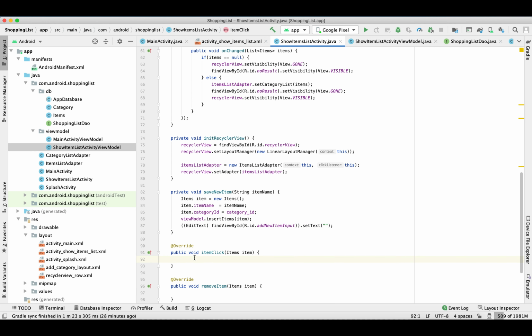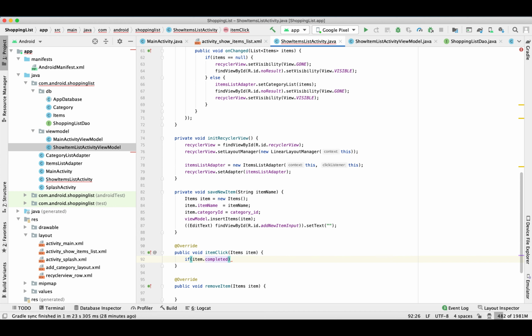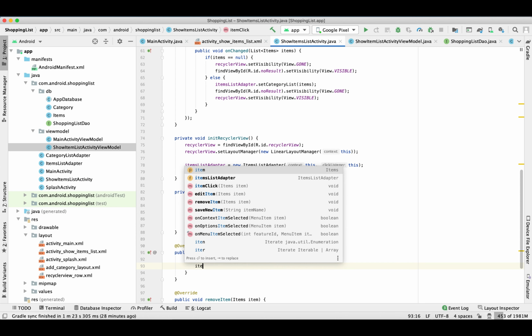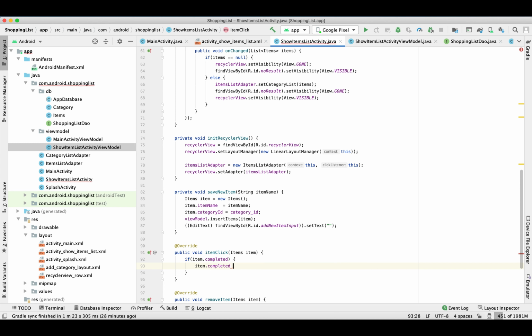And now we will handle all the functions which we override from the adapter, like item click. So an item click will simply update the completed status to true if it is false, else we'll set it to false, and we'll call the update function of our DAO.